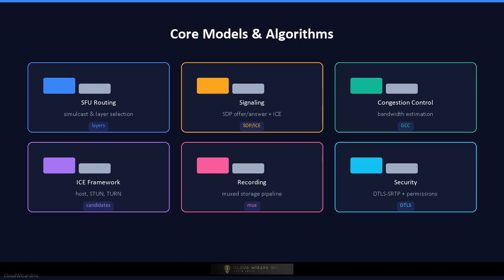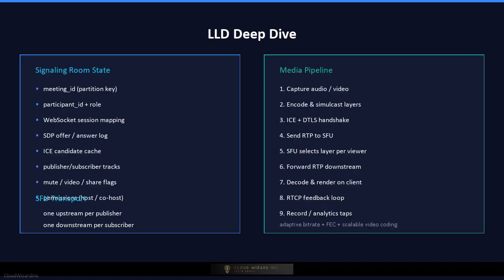The key trade-off is quality versus bandwidth. Higher fidelity requires more bits, but aggressive adaptation keeps calls smooth under poor networks. Now the low-level design deep dive. The signaling service is built as a WebSocket or Socket.io cluster with rooms as the unit of session state.